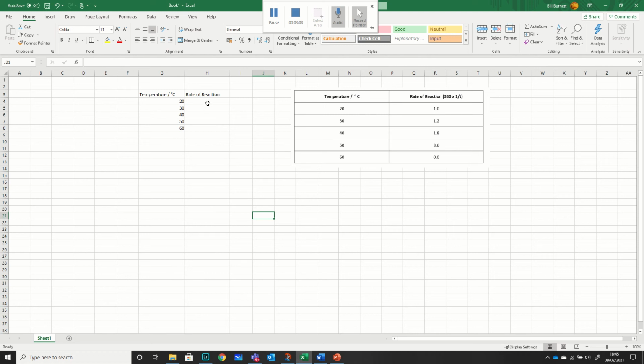The rates of reaction I'm going to type in: 1.0. Now, you notice that the 0 has disappeared. Excel remembers it's there, though, and I'm going to show you a trick in a minute to get it to show it to us. 1.2, 1.8, 3.6, 0.0. Again, the 0 has disappeared. It's also centered that one very nicely for us, never mind. I want to see the 1.0.